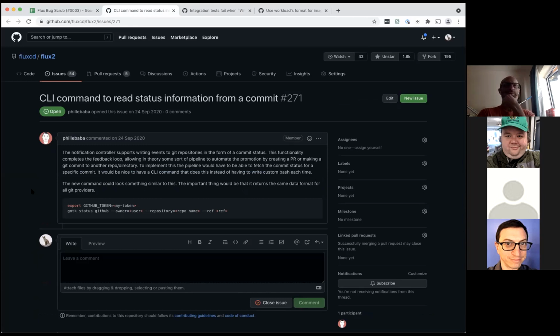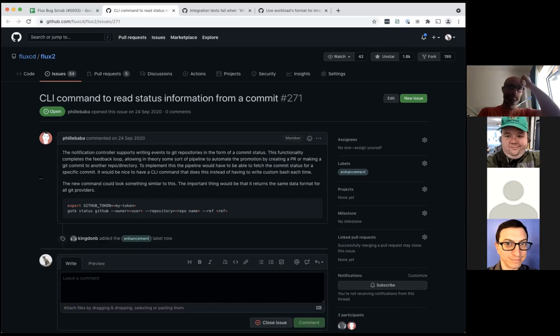CLI command to read status information from a commit. Okay. So, this is Philip Lane, who is suggesting that one thing the notification controller can do is write to the GitHub status API to say that a particular commit has been synced. So you could query the status from the command line and find out about any CI failures, whether they were Flux related or not, I guess. Yes, I think that's the idea. It's sort of just making that accessible from the CLI. That sounds like a nice enhancement.